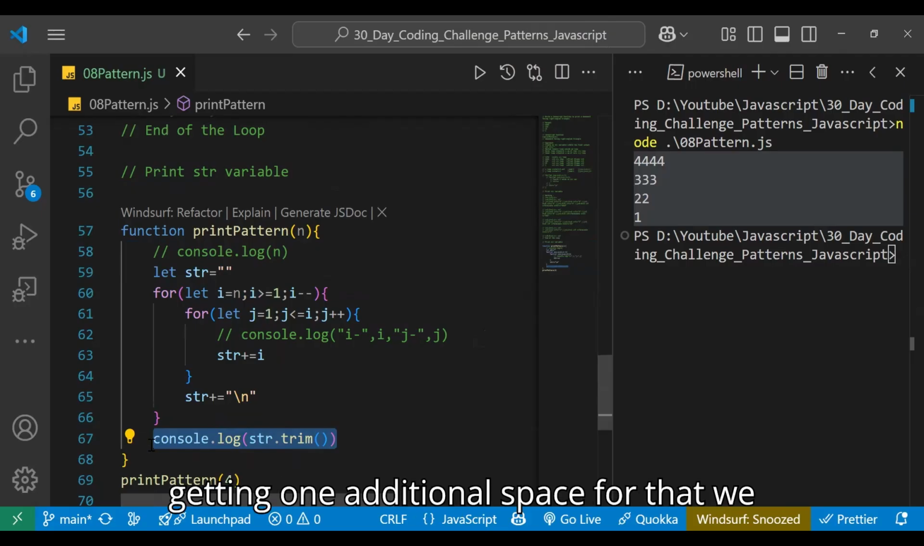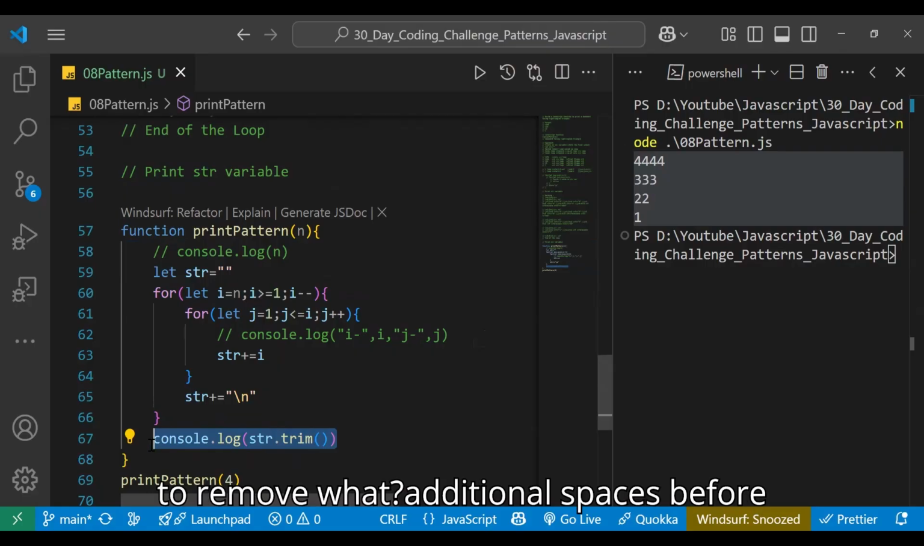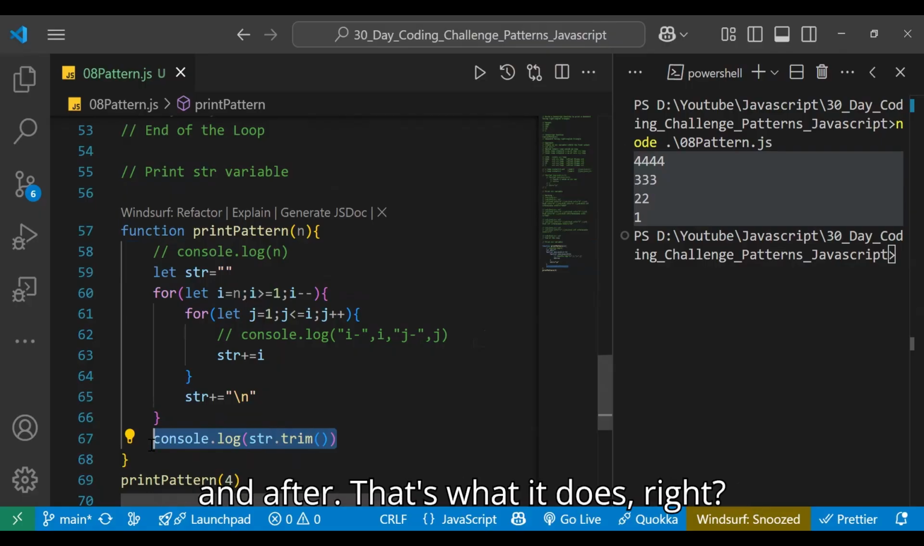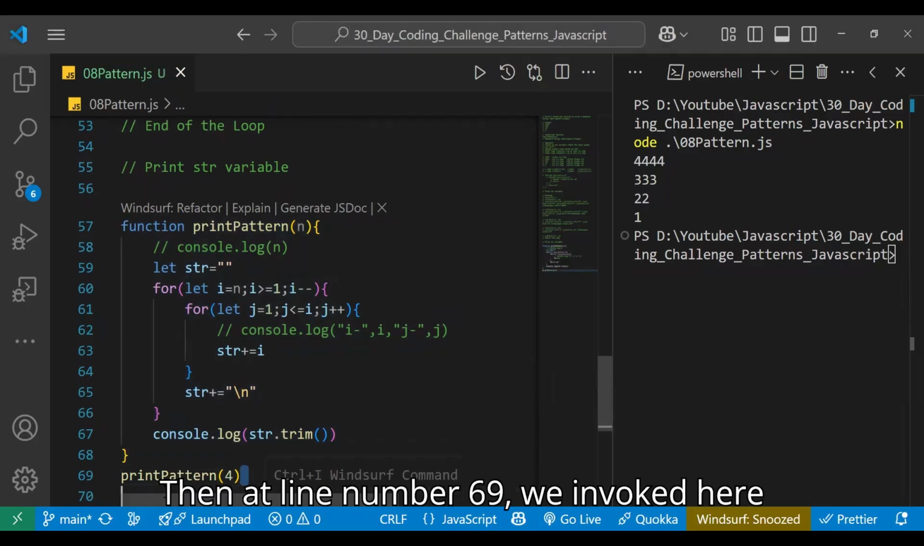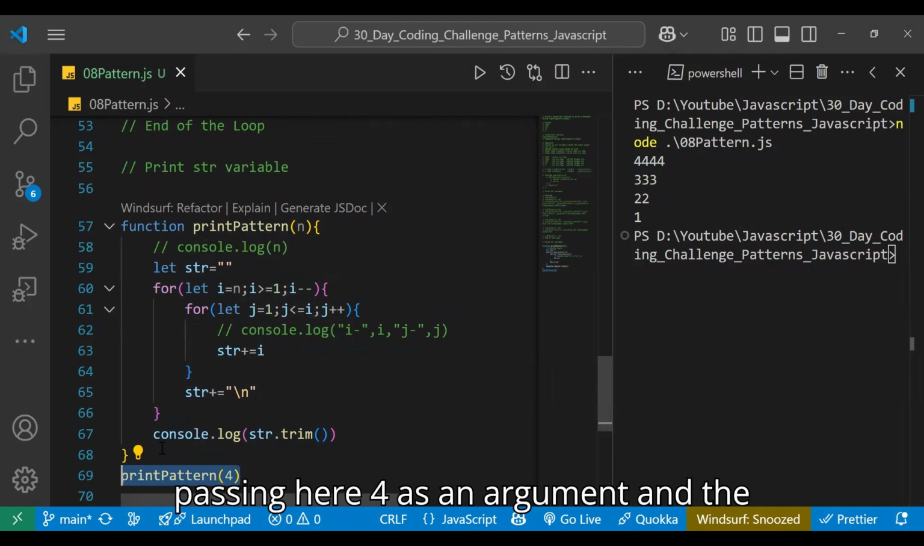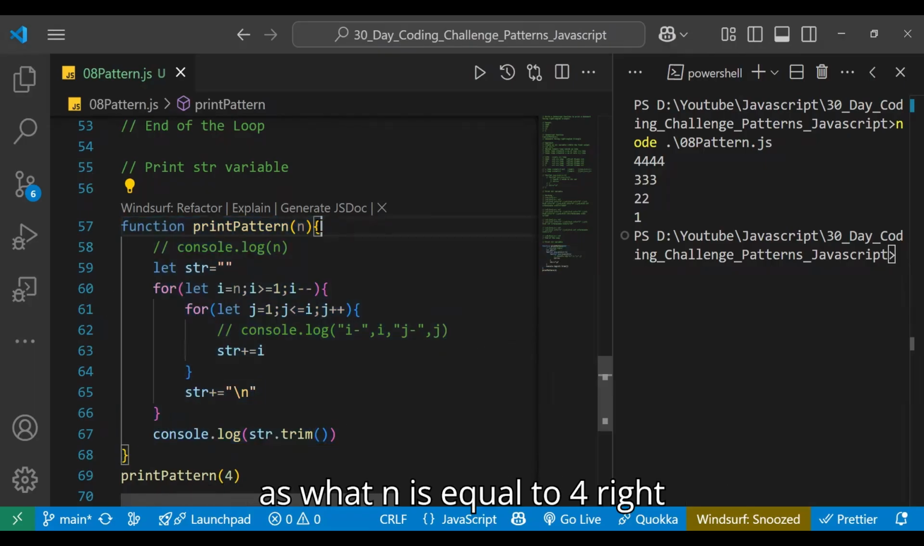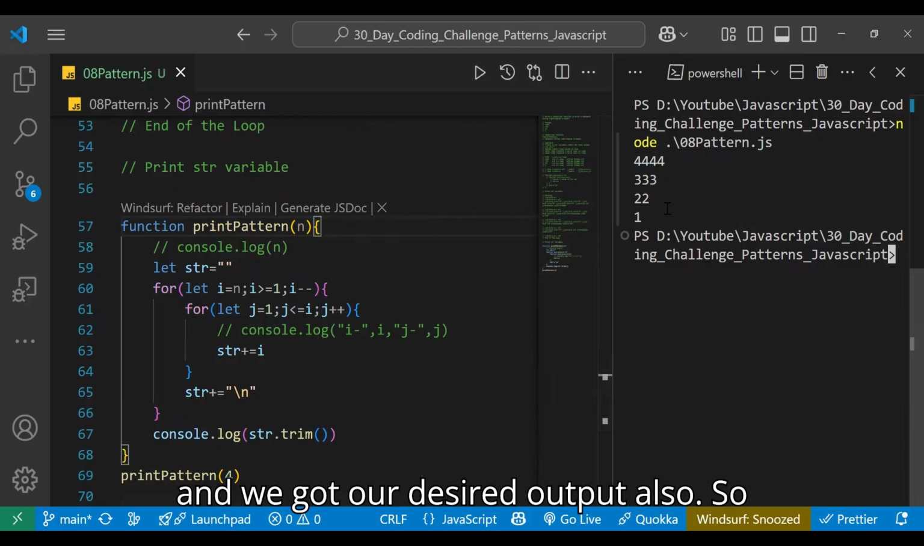But here we were getting one additional space. For that, we used a trim method here. So this is going to remove what? Additional spaces before and after, right? That is what it does, right? Then at line number 69, we invoked here what? printPattern, right? And we were passing here 4 as an argument, and the entire function execution was running as what? n is equal to 4, right? And we got our desired output also.